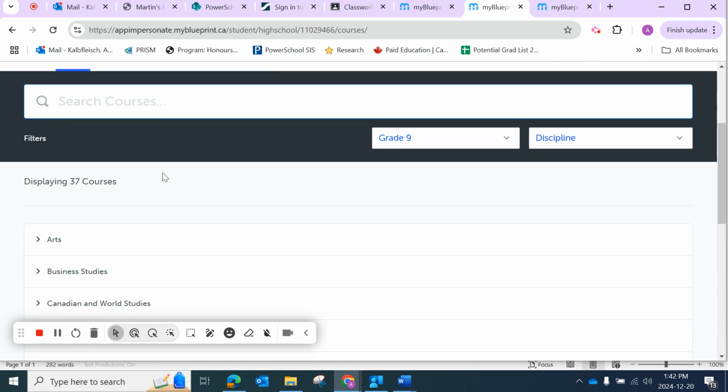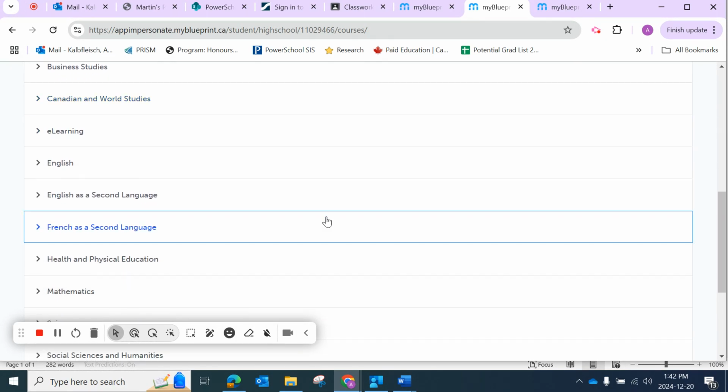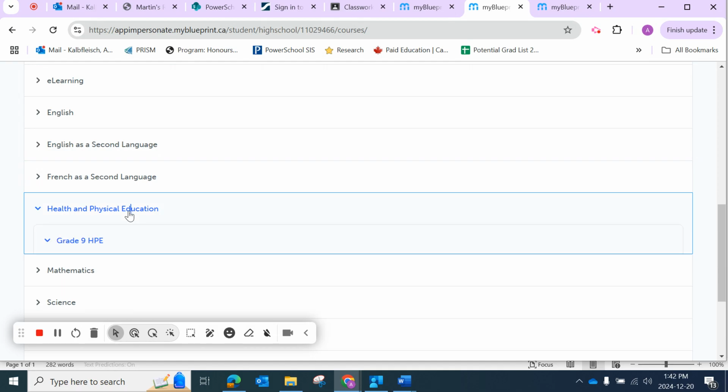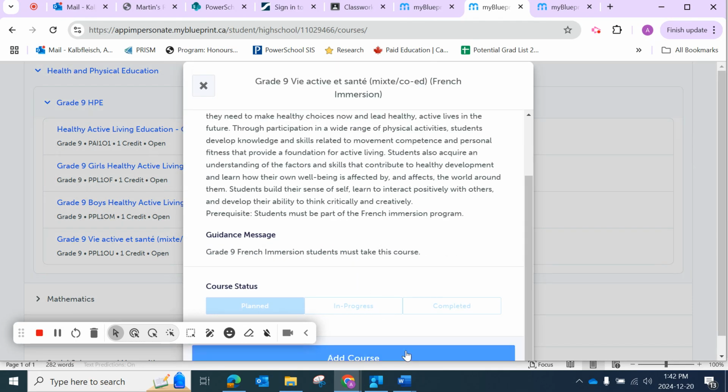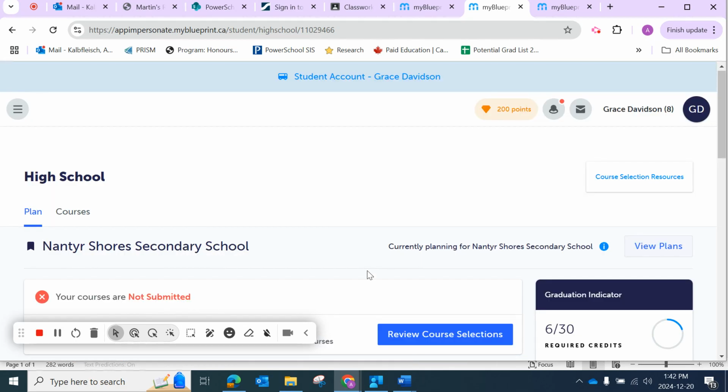So I know that it was, let's do that phys ed first. So I'm already filtered here for grade 9. I'm going to scroll down to health and physical education. And there's 4 different options here. So again, I'm looking for the one that says French immersion, right? And there's that U at the end. So I'm going to select that one. I'm going to add it in.